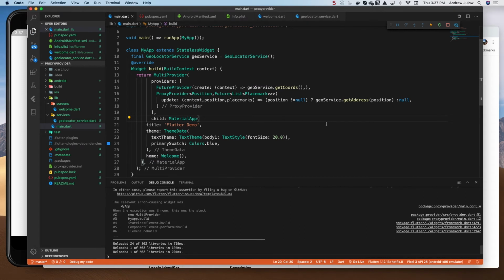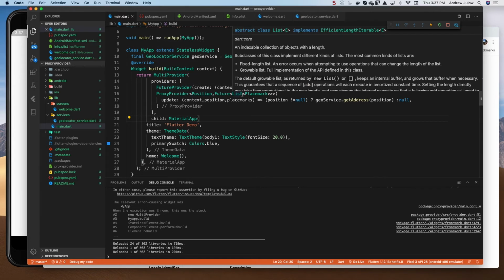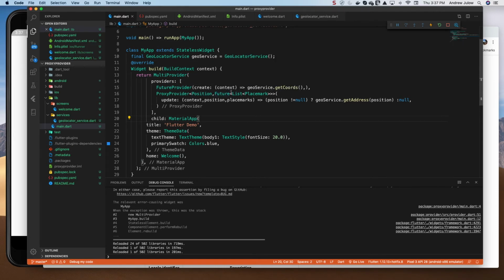And so really we are just setting up this future. We are passing it the position from this future provider, and we are getting back a future with a list of placemark. We're going to have to resolve that in the next widget. So we have 2 values to resolve, and we're going to end up using 3 providers. That's the way ProxyProvider works. It kind of adds an additional one into the mix.